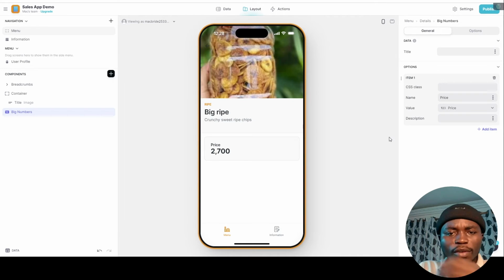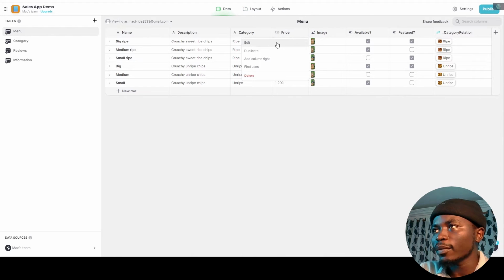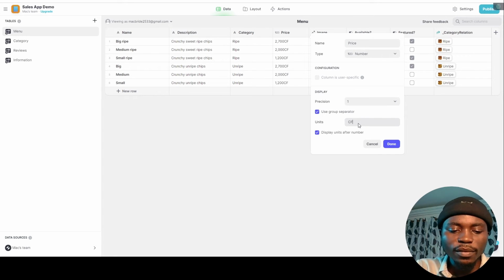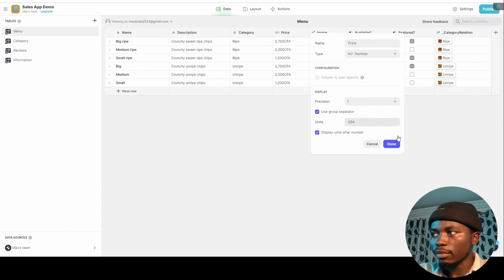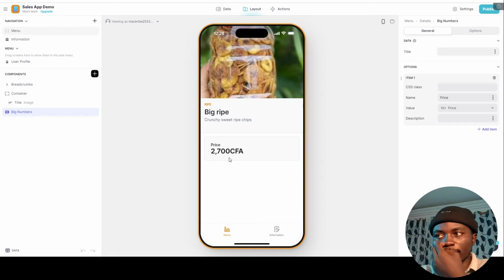Now we've not set the currency, so I'm just going to come here on data. If you want to set currency, what you have to do, for example here on Glide Apps, is just edit the column. Here, come under unit, so I'm going to put CFA, so that should be my currency. I'm back here on the layouts. We're going to see how the price looks. So this chips is 2,700 francs.